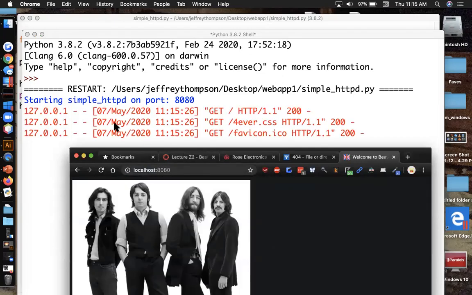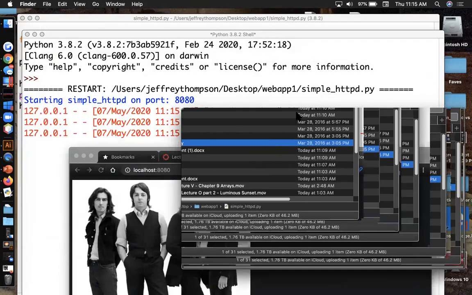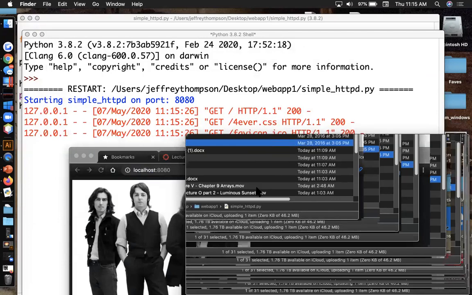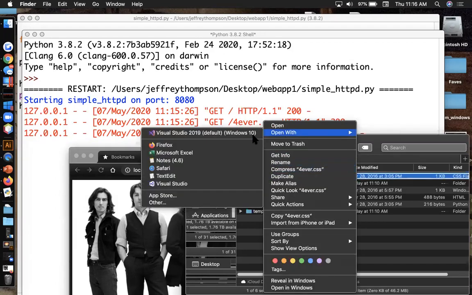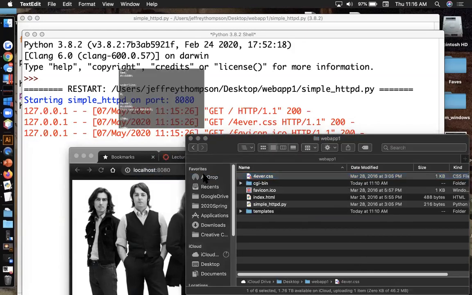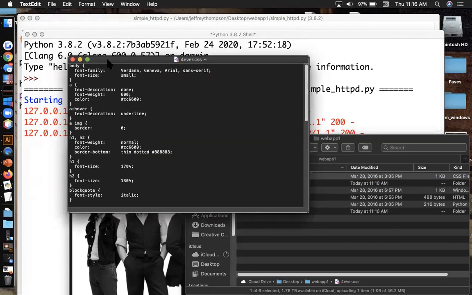And you see what happened? The server daemon printed out that we had several accesses. There was an access to get one document, and then it also got forever.css, and then it got the icon file. So if we come back and look, indeed it's true, there's a CSS file in here. Let's go take a look at that. Yeah, like you could see that.